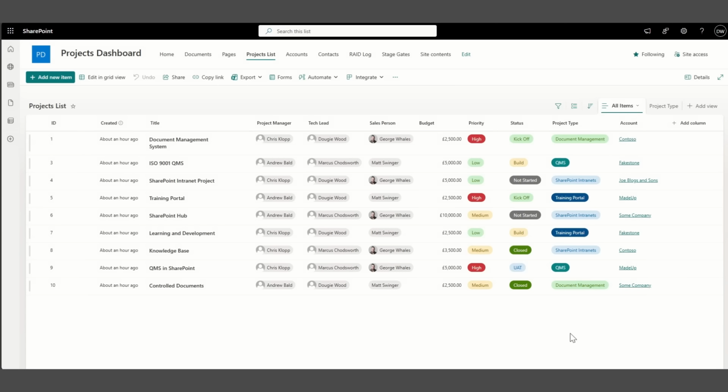So in this video, I'm going to be showing you how to build out your project documents area so you have templated folders. So every time you create a new project in your projects list, you have a folder for that project which has got templated documents and subfolders within it. Now, I've previously shown you how to build out a projects list in a previous video, as well as the customer accounts and the contacts which relate to those accounts, as well as the RAID log and the stage gates as well. So all of this as separate videos, which we've looked at building as part of our project dashboard.